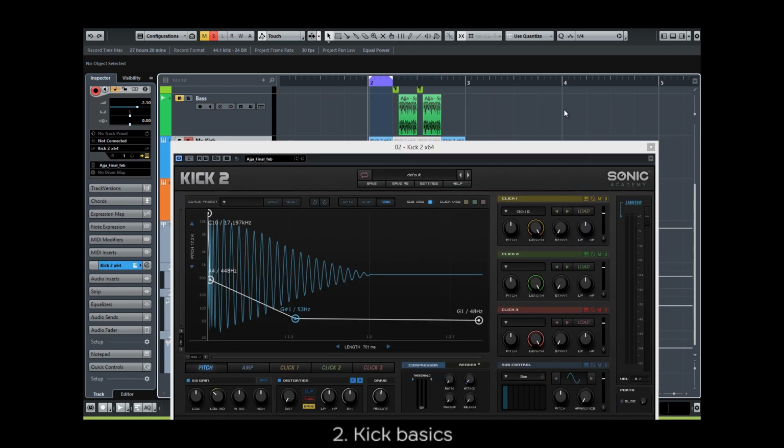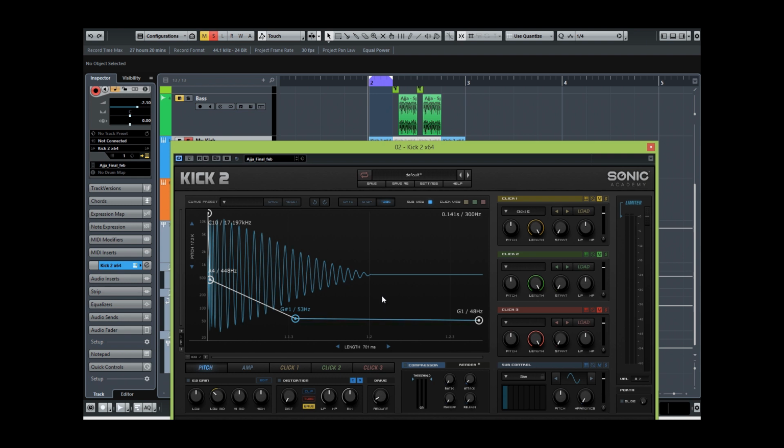I'll use the Sonic Academy Kick 2. For me, it's the most perfect and complete instrument for kick drums ever since the old good Bazzism release. I'm gonna start with the default preset now and disable the rest of the functions we don't need at the moment. So I'm gonna work with the pitch and amp envelopes only. I'll just leave a pinch of distortion to my taste and make it shorter.